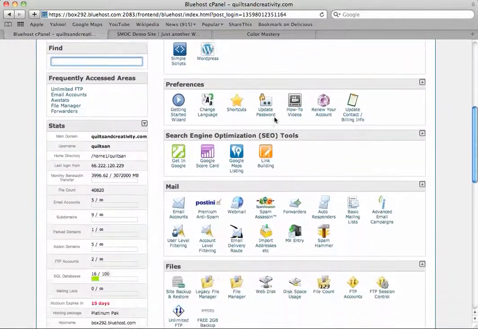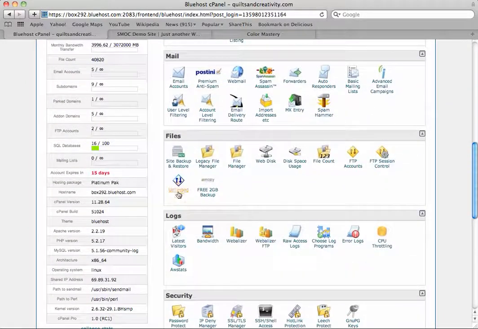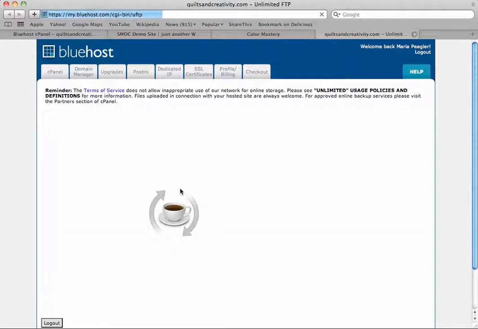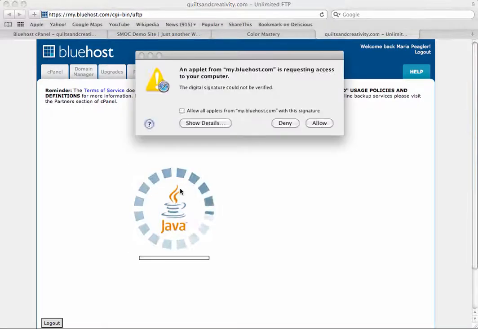So I'm going to go down to my file transfer program, and it's FTP for short. I'm using one called Unlimited FTP. The one that your web host offers might be called something different, but the process will be about the same no matter what kind of program they offer. You'll need to know where the file lives on your computer so you can point to it.